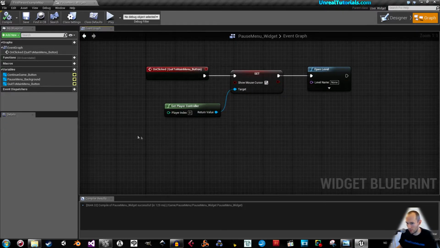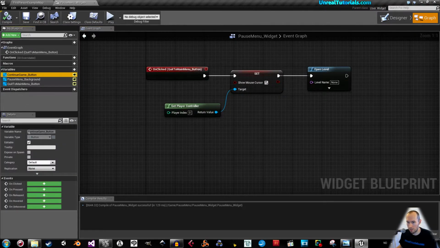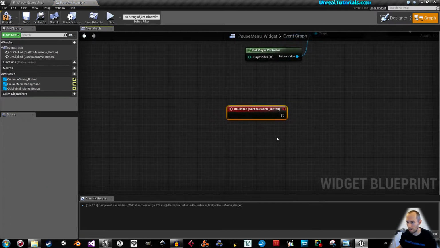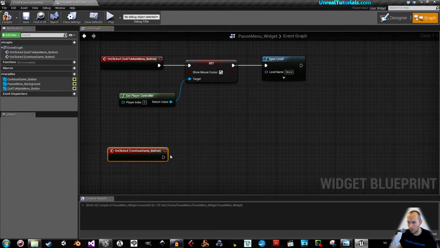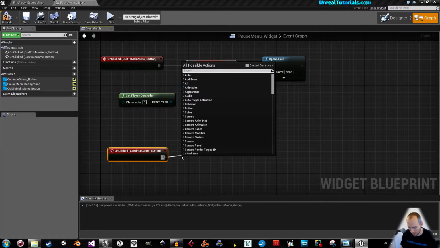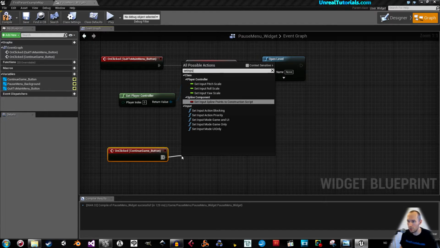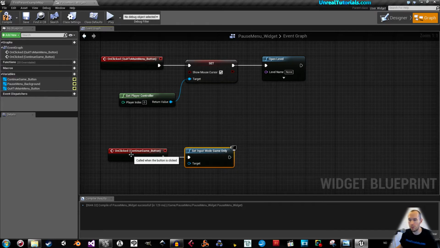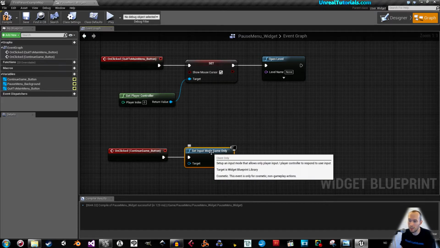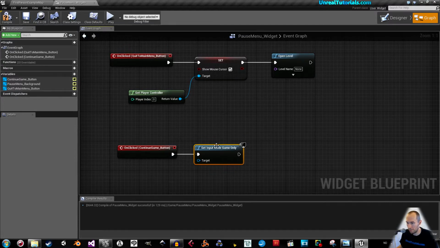Now we will select the continue game button, on clicked. Hey, what's happening? Nothing, it seems. So drag this out and take set input mode, set input to game only. This is because you will continue the game here, so you will remove the pause menu widget and you need to regain control of the player.